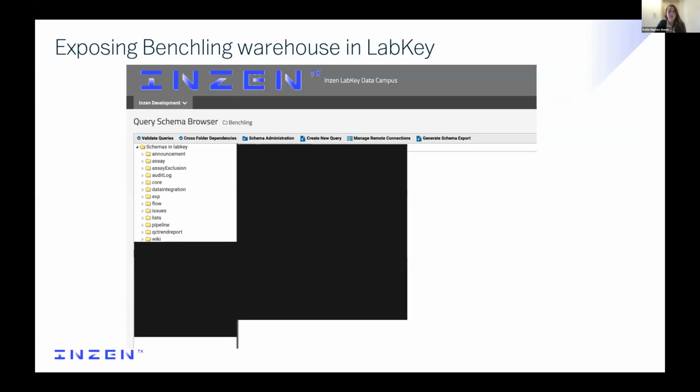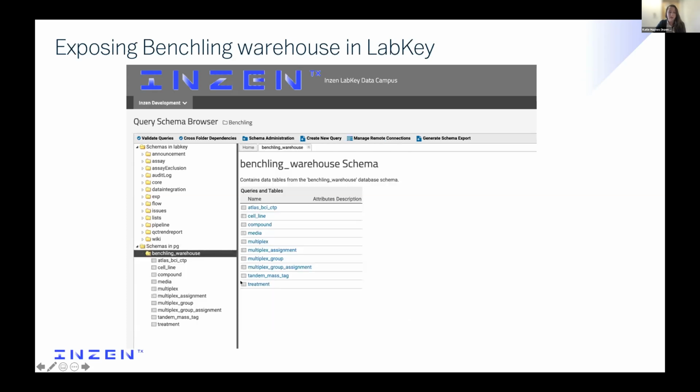For those of you who are familiar with the LabKey data warehouse, you may be familiar with some of the things on this slide, this query schema browser. The query schema browser contains all of these schemas that are located here. But when you expose a third-party warehouse in LabKey, you get an extra little schema table over here. And this is something that your LabKey personnel manager can help you to expose.